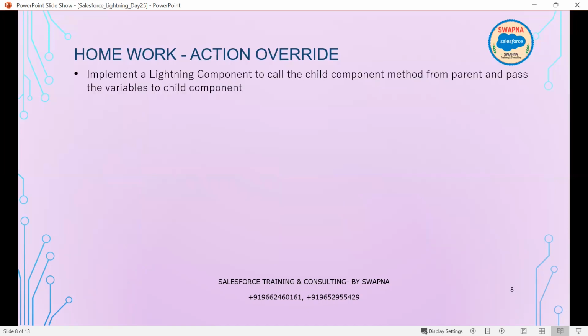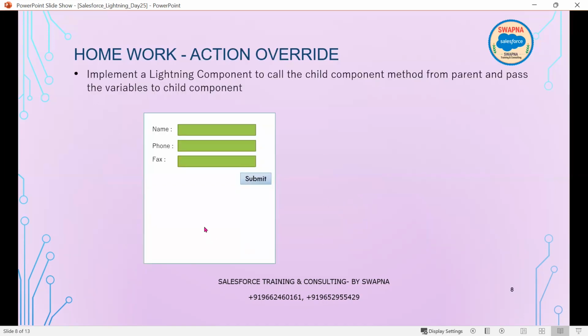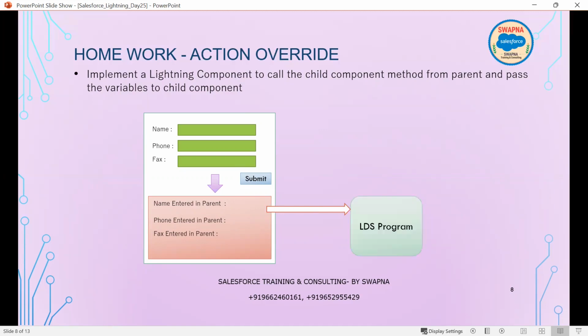Okay, the next one is a similar kind of thing. Implement a parent component and pass the data to the child component. From the child component, use the LDS program. We have already discussed the LDS program. Use the LDS program to insert without calling the Apex class. Get the account name, phone, and fax. In the child component, you need to implement the LDS program, and once it is saved, print the final ID here in the child component.